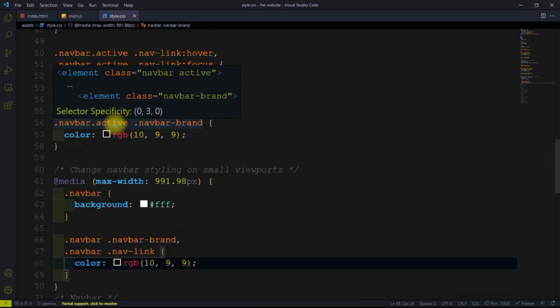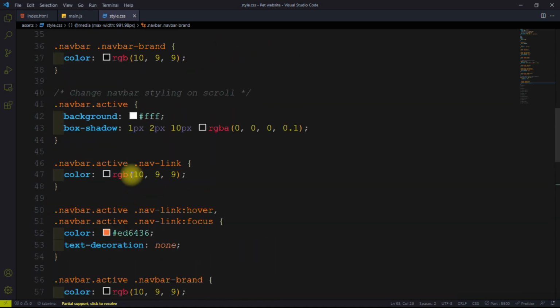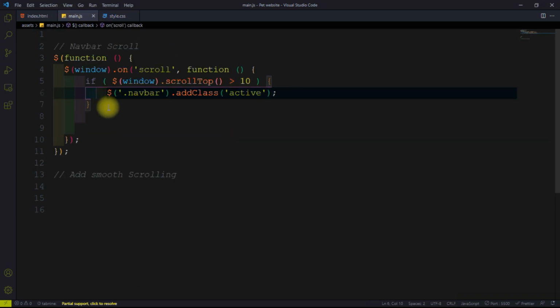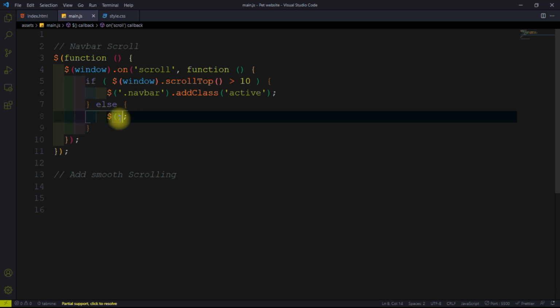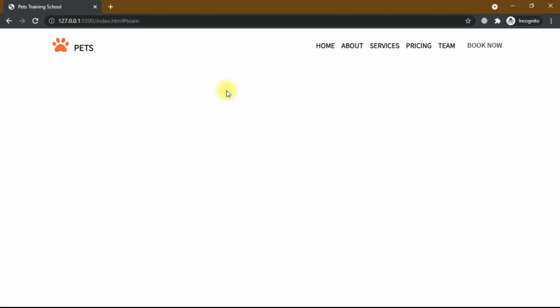Which is this one, navbar active. So the navbar will be changed. We will add the navbar class which is active. If not, then we write the else condition, and we need to remove this class, which is the active class. So now our navbar will stick on the top when we add some more stuff, so you can see the effect.